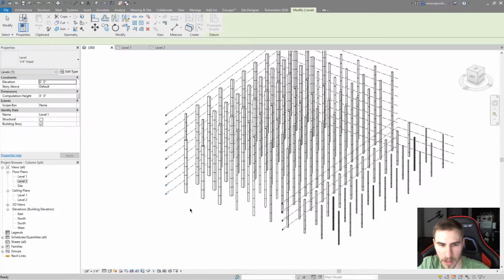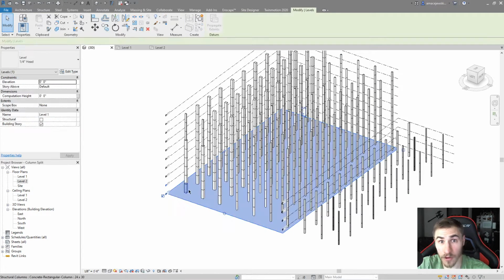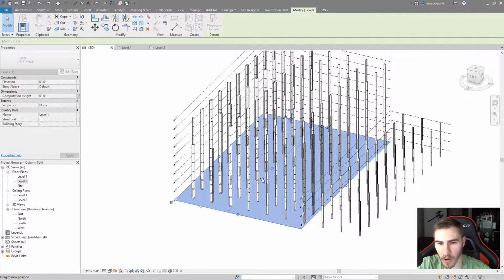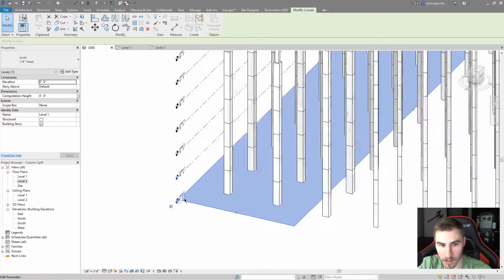So what is this doing really? Well, this is just changing where this level is viewed and labeled in your project. So for example, if I were to move this level all the way over here and I have a section that cuts through this portion there, I wouldn't see the level tag for Level 1 in this case.